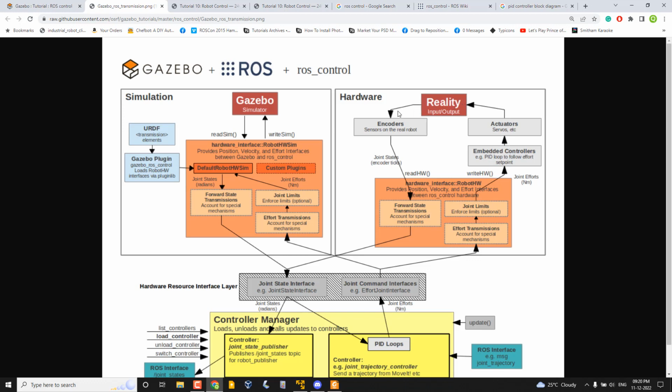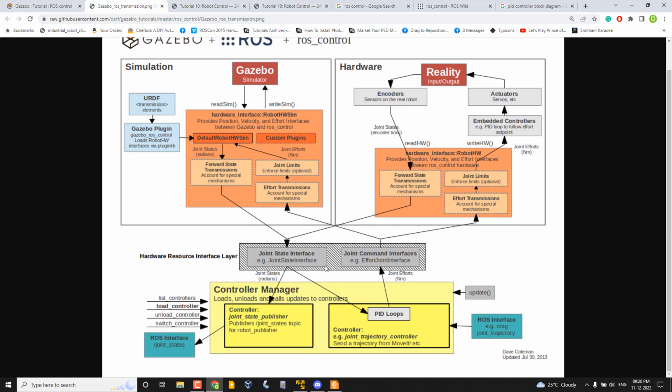and when the actuators move, there will be encoders, wheel encoders, that will be giving the feedback to the hardware interface. And through this hardware resource interface layer, it is communicating to the controllers, which are actually loaded inside the controller manager. So that is how each joint in the real robot or Gazebo is actually moving.